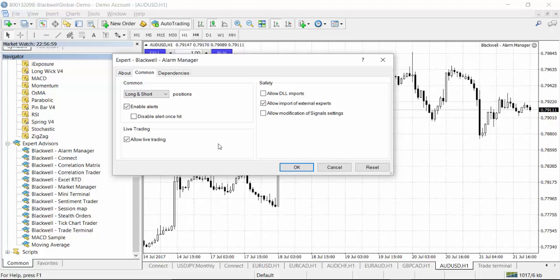In order for this to work, you need to allow this to import information into MetaTrader and into the Expert Advisor. This is a security step that MetaTrader has put in place, rightly so. So you need to allow DLL imports, and you need to also allow live trading. As always, I recommend you start using that on a demo account to understand how it's actually working.